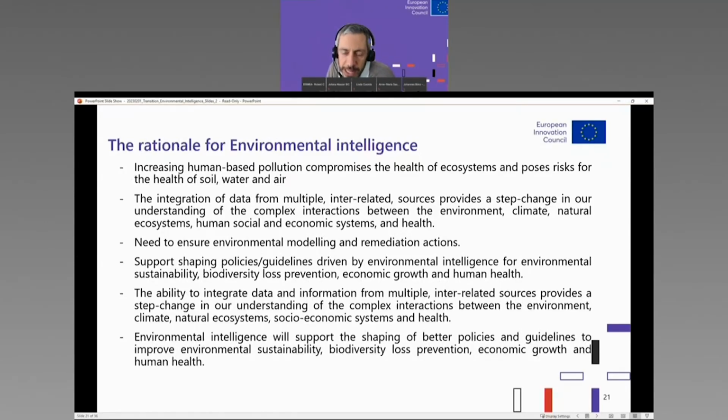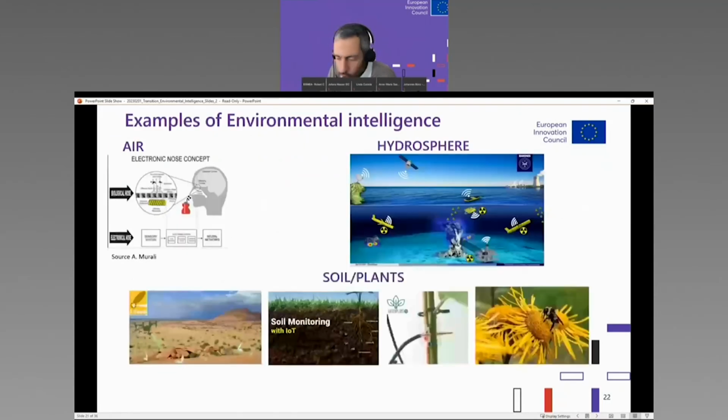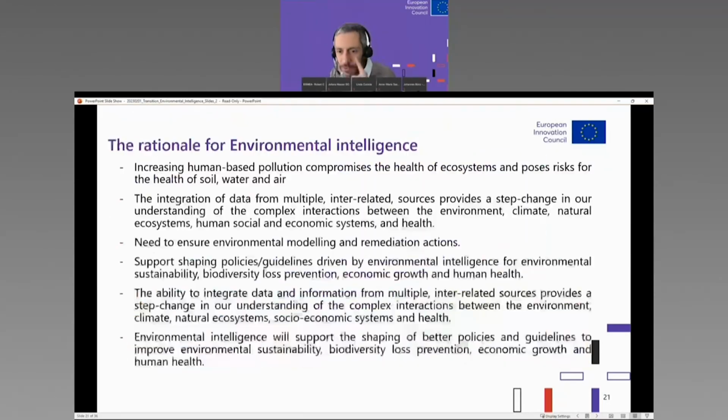What do we mean by environmental intelligence? We mean all the kinds of technologies that can provide us data, so intelligence, and this data allows us to get information concerning the environmental status of the different ecosystems. So the idea is to connect how I get the data, how I elaborate the data, and the following action: thanks to the data I collected and elaborated, I can put in place an environmental action.